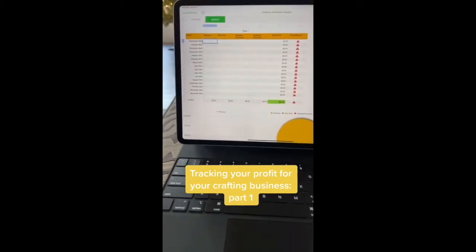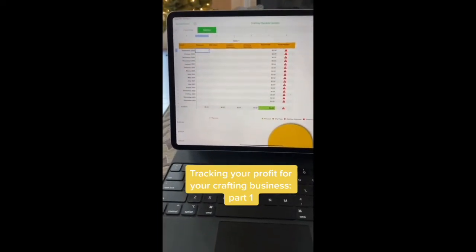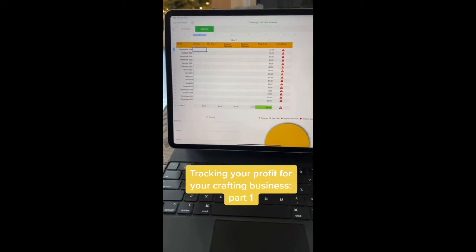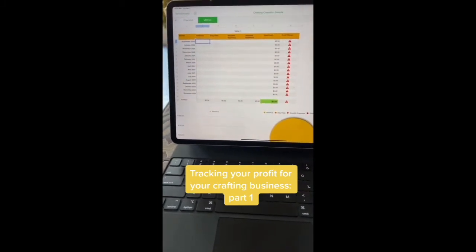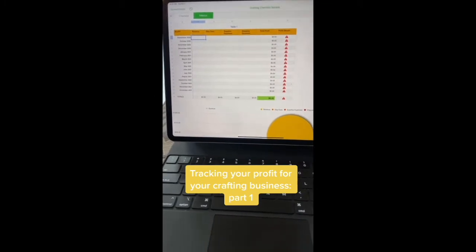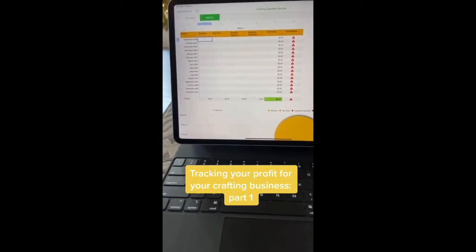So I'm going to show you guys how I actually track all of my revenue versus my fees and expenses so that I can see how much profit I'm actually making and what profit margin I'm making. Because you don't want to be upside down in your crafting business if you're trying to make money off of your crafting business. So this is how I track that.